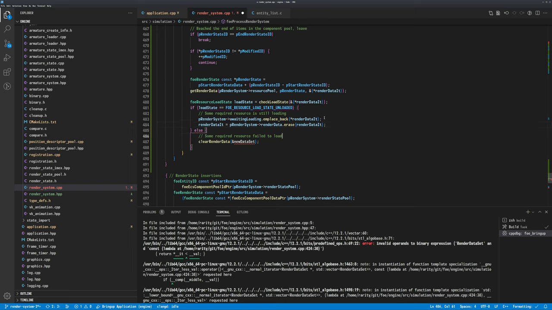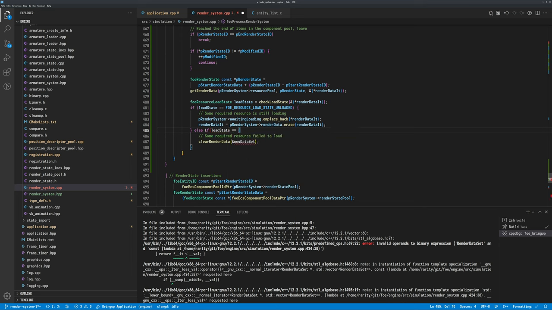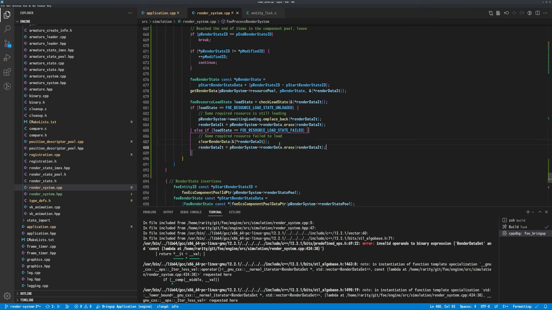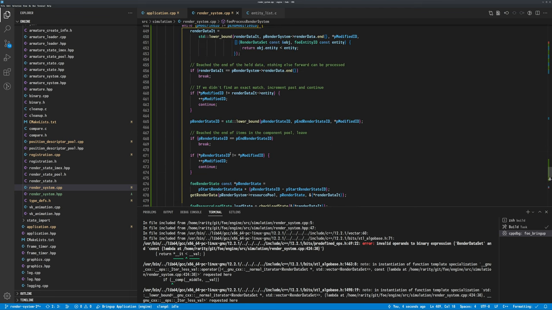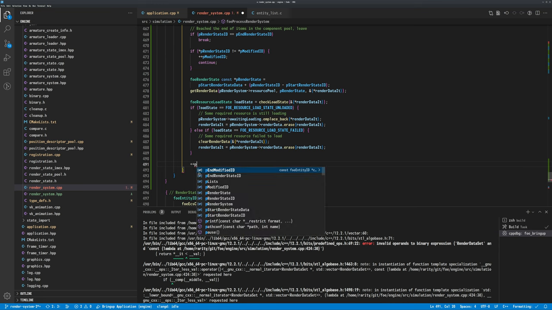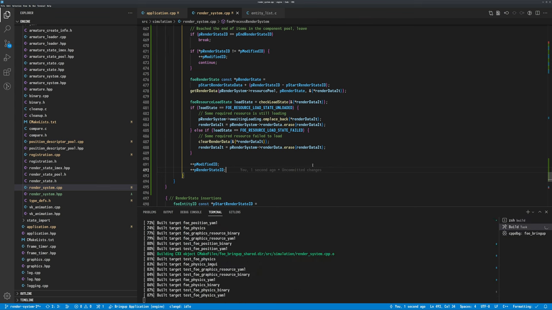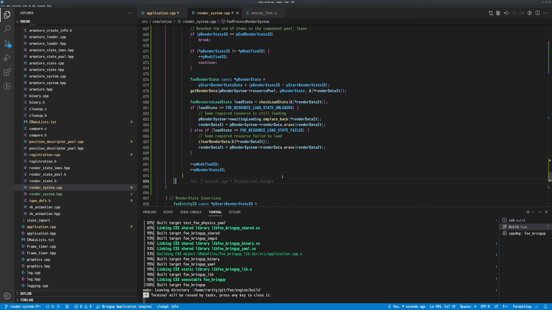Then I leave. Otherwise, this is the other case, which is if load state equals failed, then I need to clear the render data, which is being done this way. Great. And then I need to do this again. I remove it from that. We're done with it. So then at this point, if we're doing this, that means we want to modify: increment p modified, increment p render state ID as well. We've processed both of those correctly. We're done here. Okay, let's see how that breaks.